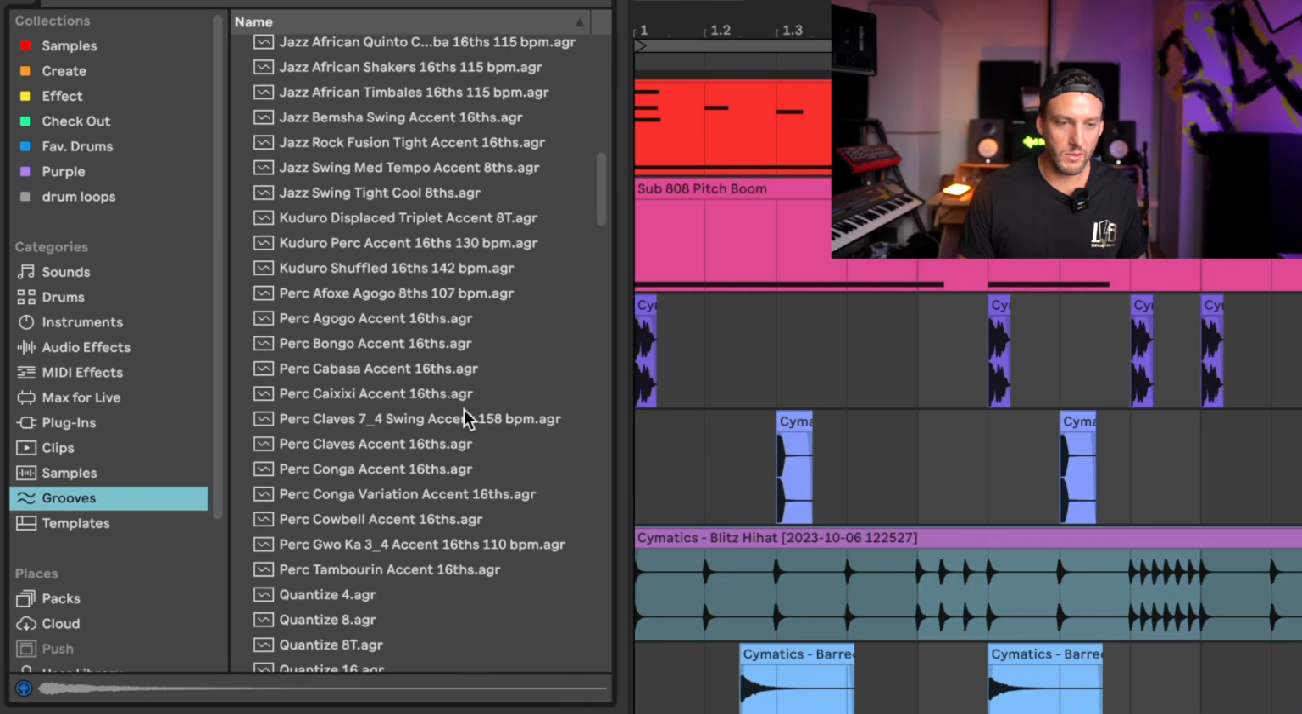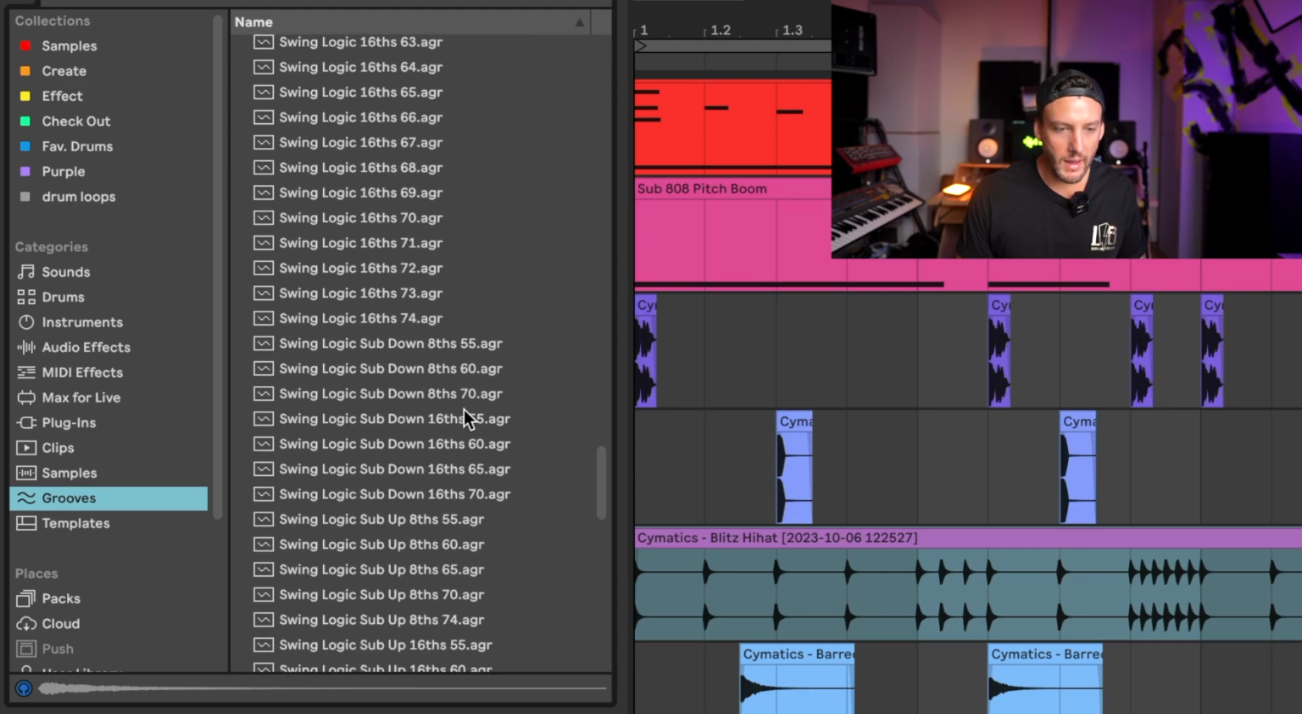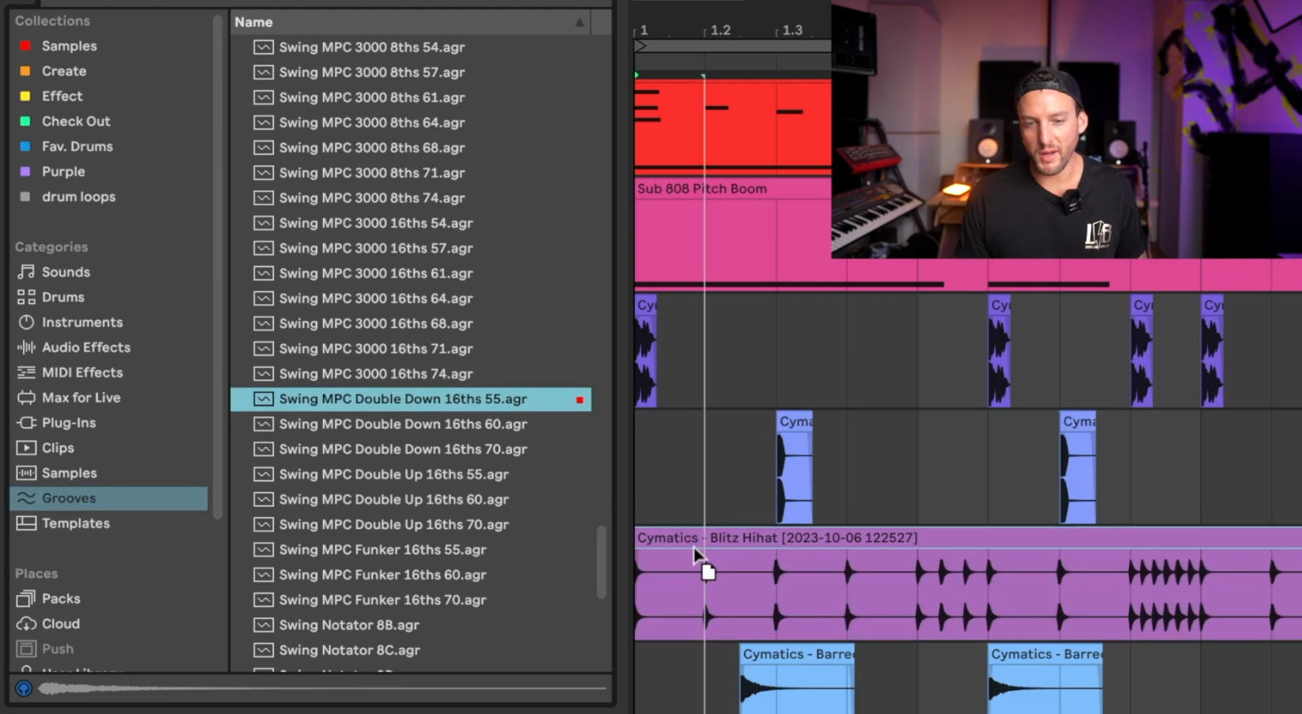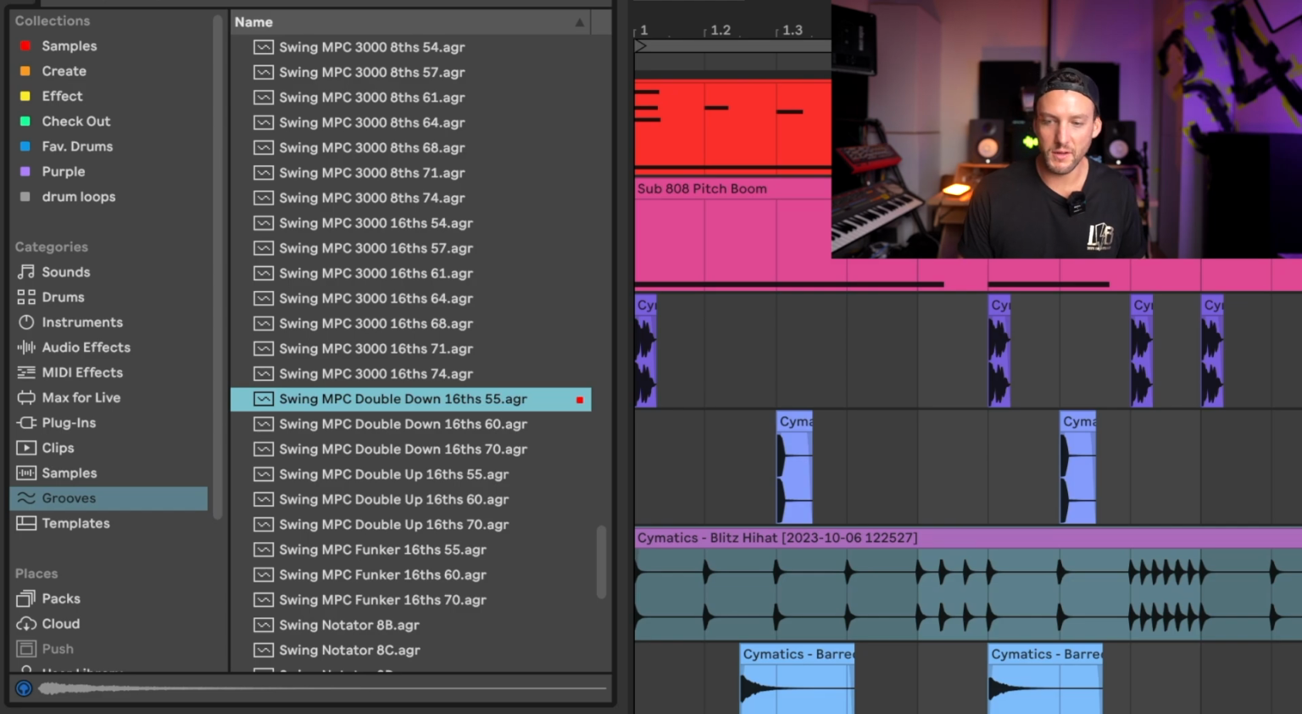I have a favorite one, which is MPC double down 16ths 55. And if we just drag and drop this directly onto our hi-hat track, we can actually hear the difference.